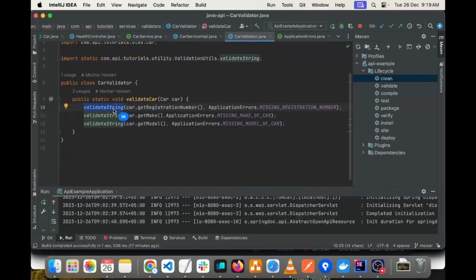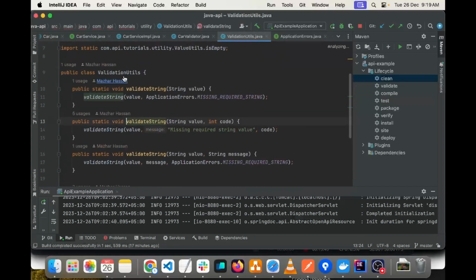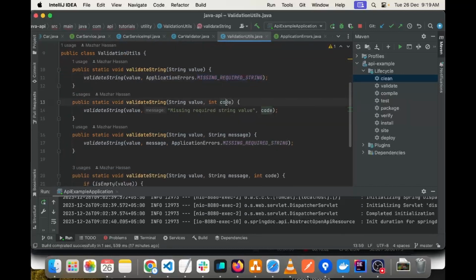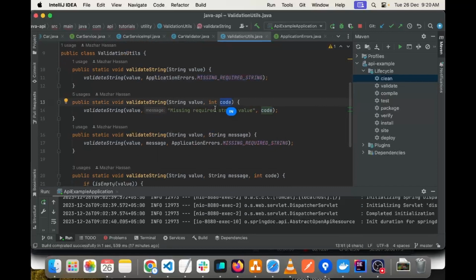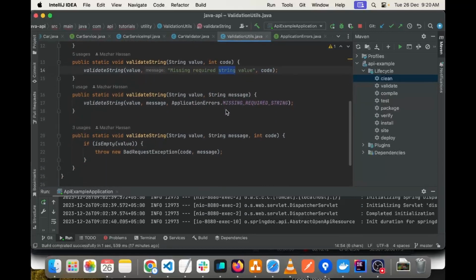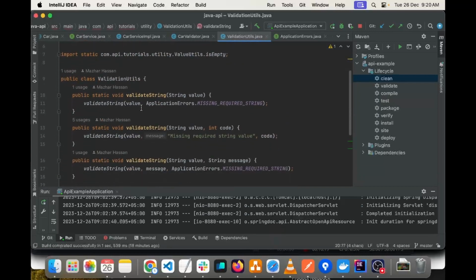Validate string is also moved to its own validation util, where we are using an overloaded function. If you want to validate a string, just pass the value. If the value has a problem, it will throw a generic error. If you want to specify a specific code, we have another implementation where you can specify the code. And if you want to pass everything, like a custom message and custom code, you can use this. So this is a validation class.